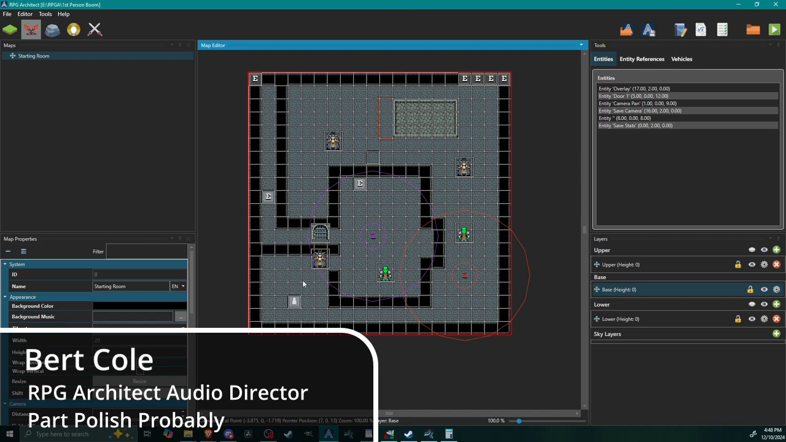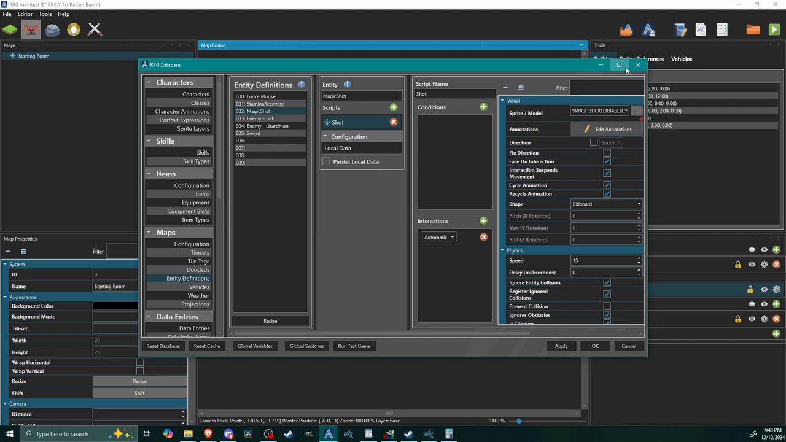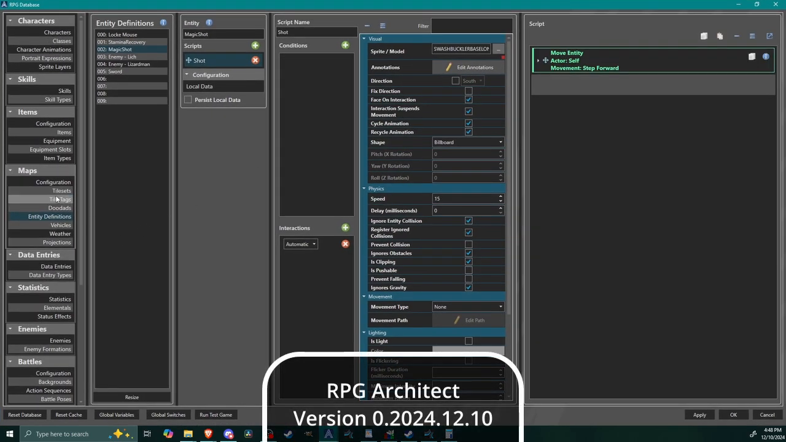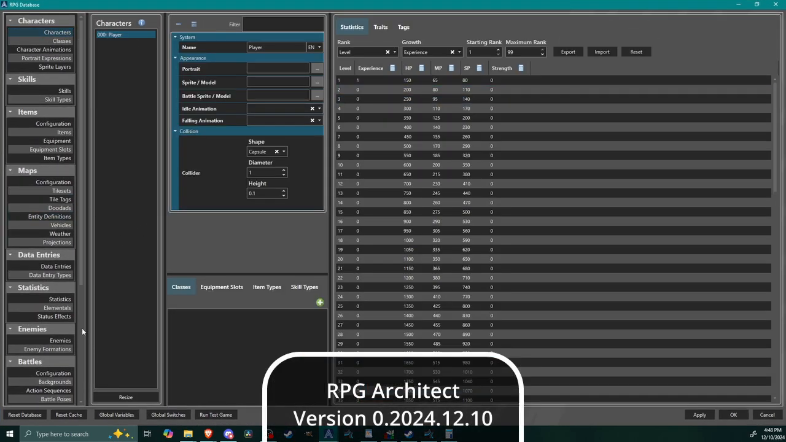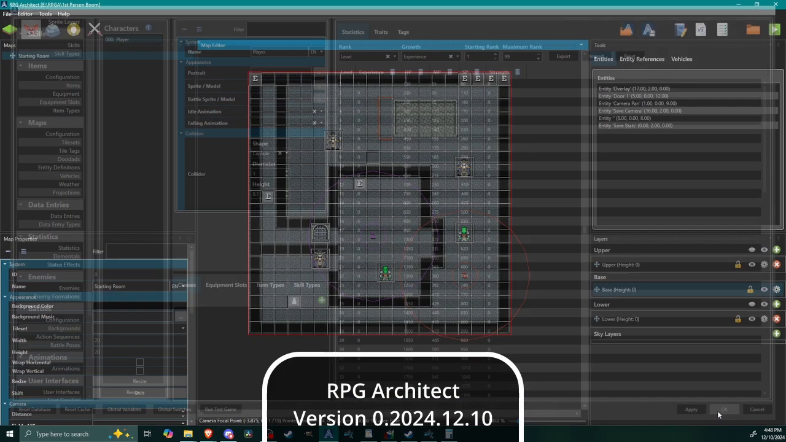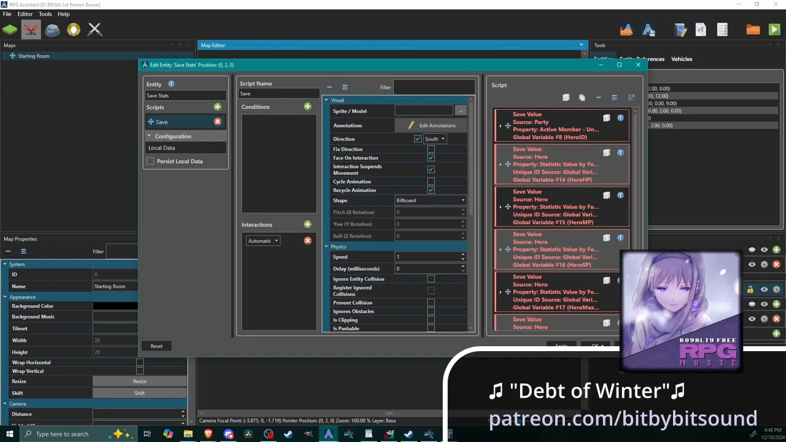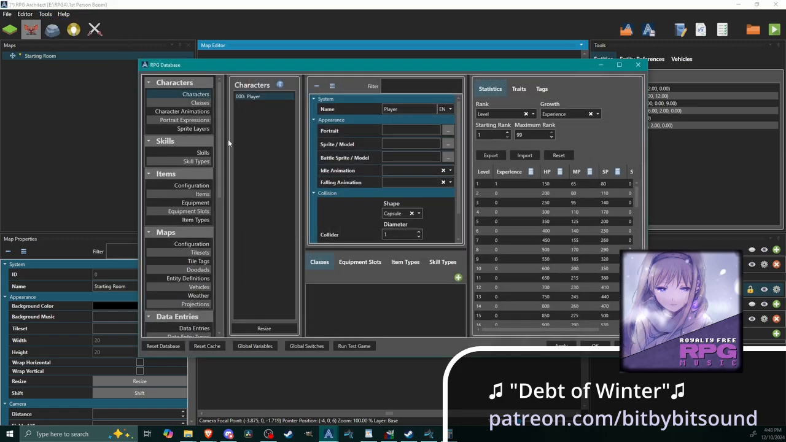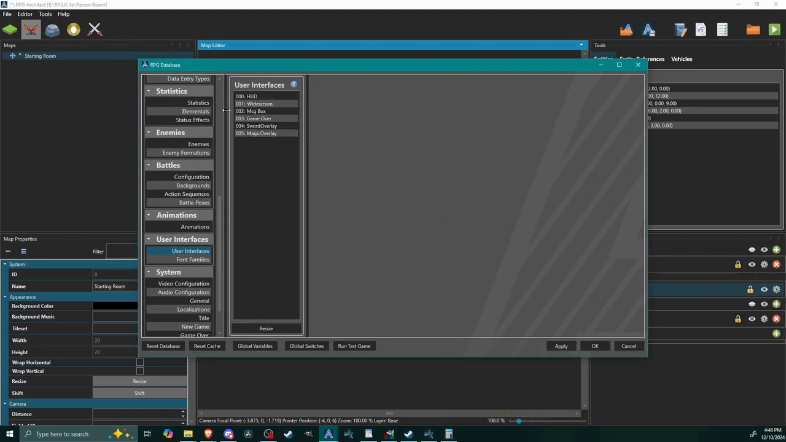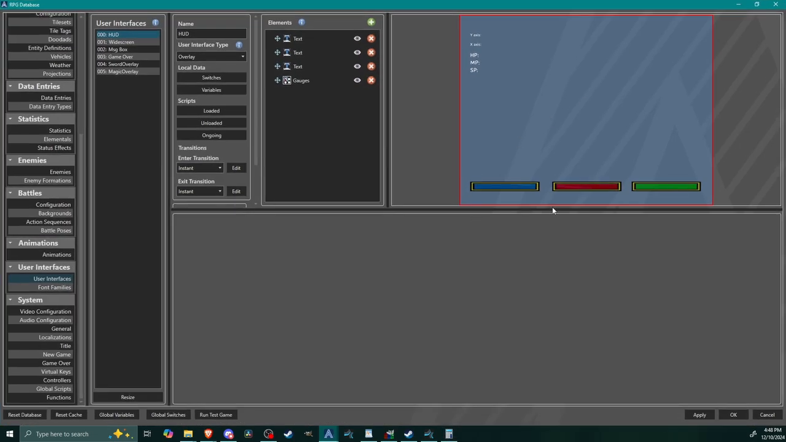Last time we set up the user interface. We set up statistics, rather, to assign to our character. We added that into the game. We saved them to different global variables so that we can reference them in our UI here. And we made it look a little bit nicer than it was.